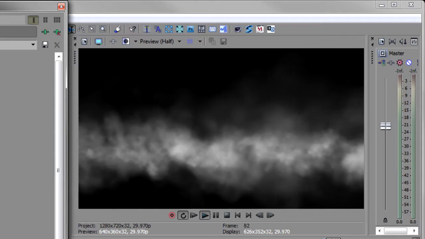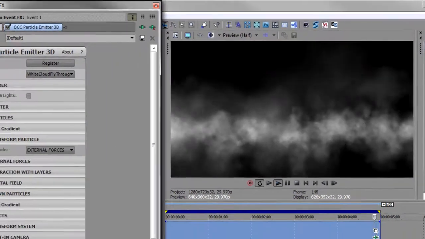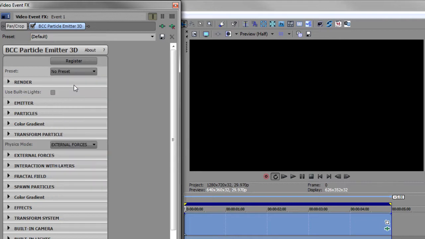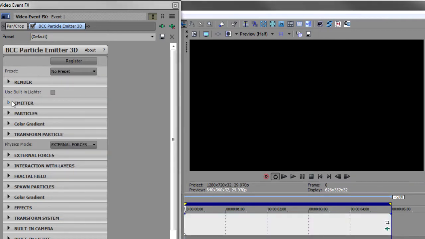So again, I encourage you to go through, start with something that's close to what you want and then modify it. But we're going to start from scratch because I want you to understand how to use the plugin without any presets. So we'll go back to the default. So let's talk about emitters for a moment. And let me start this with the default emitter.